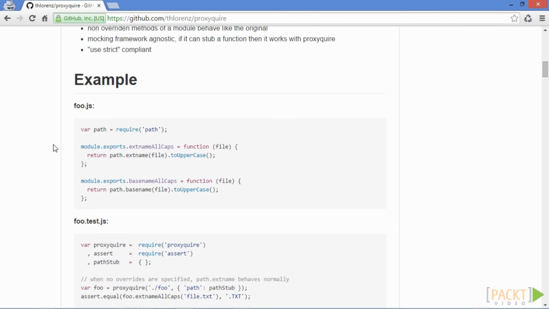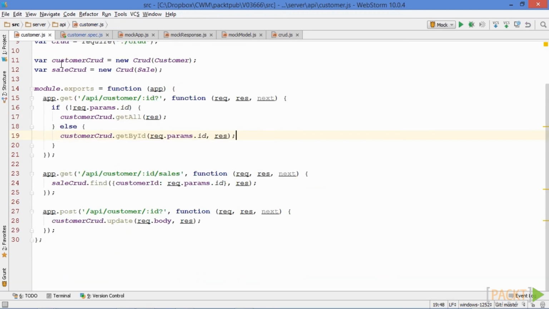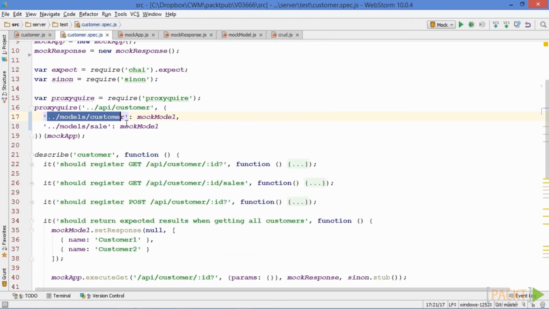See, when our SUT, the API customer, loads /models/customer, we are going to force back a mock model. Same with /models/sale. This is how we gain control over our test. Before we can write tests, we need to know what working is. How do we know the SUT, the system under test, is in fact performing as expected?